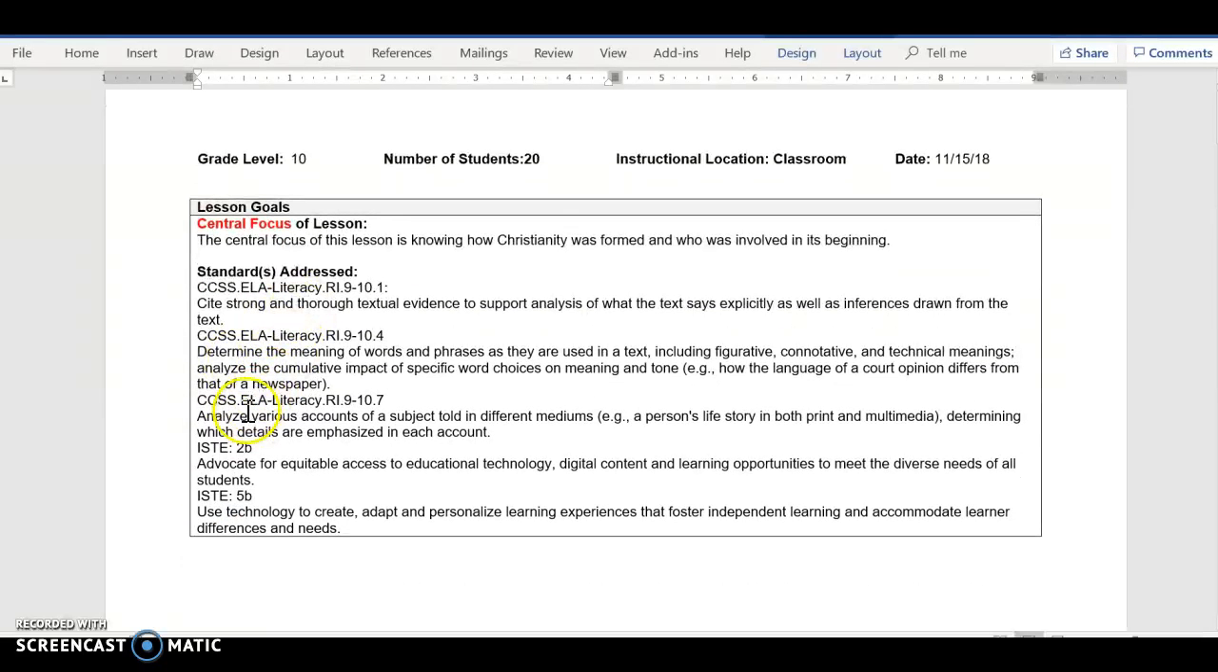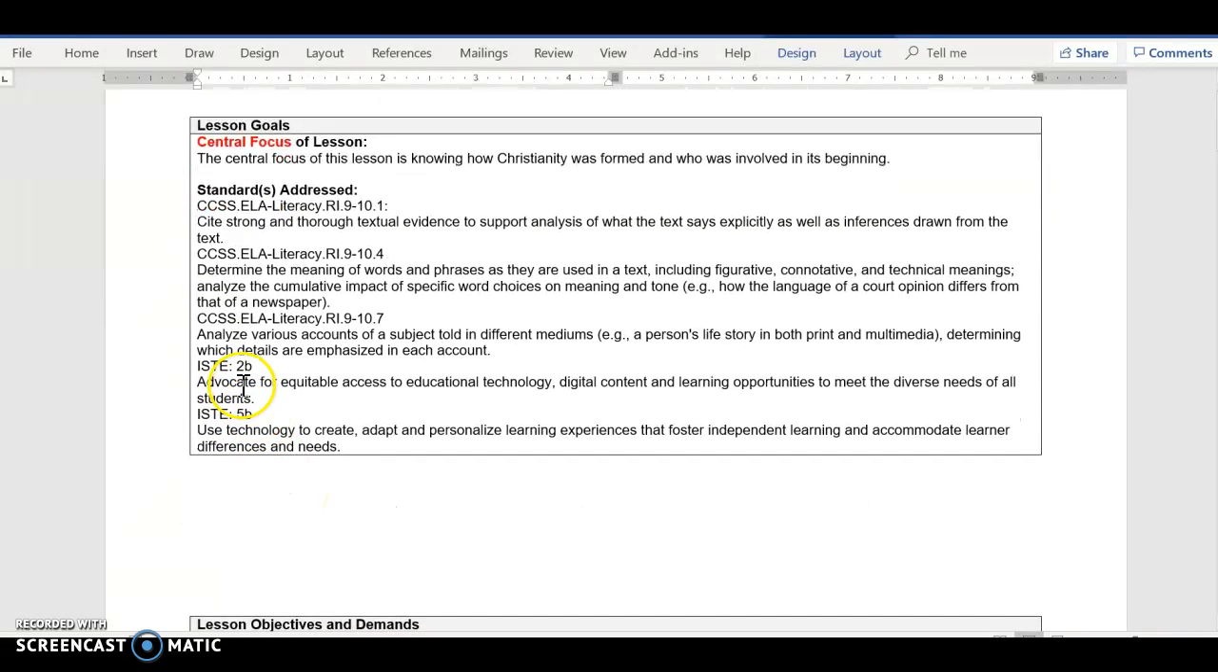For this assignment, I've aligned some ISTE standards as well, specifically to advocate for equitable access through educational technology, digital content, and learning opportunities to meet the diverse needs of all students. And 5B, use technology to create, adapt, and personalize learning experiences that foster independent learning and accommodate learner differences and needs.